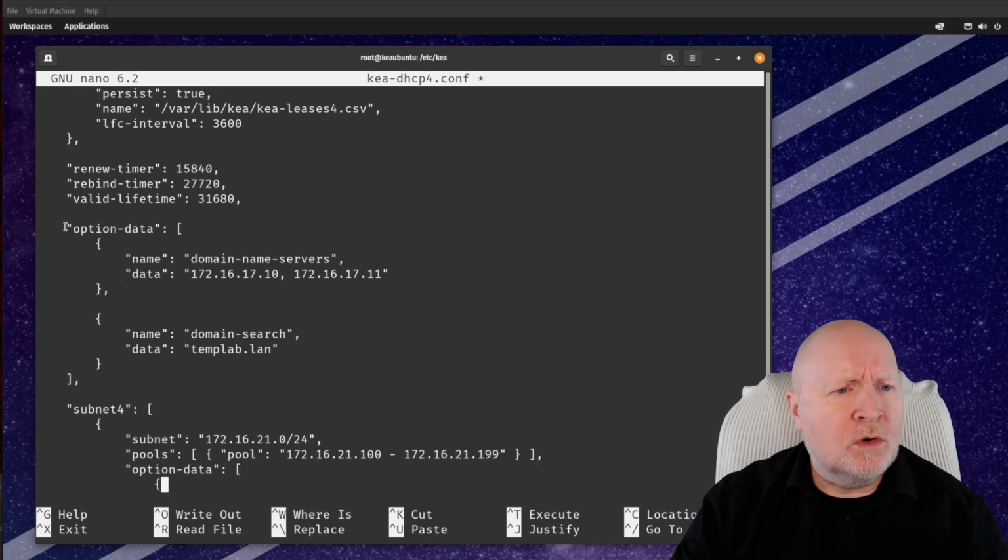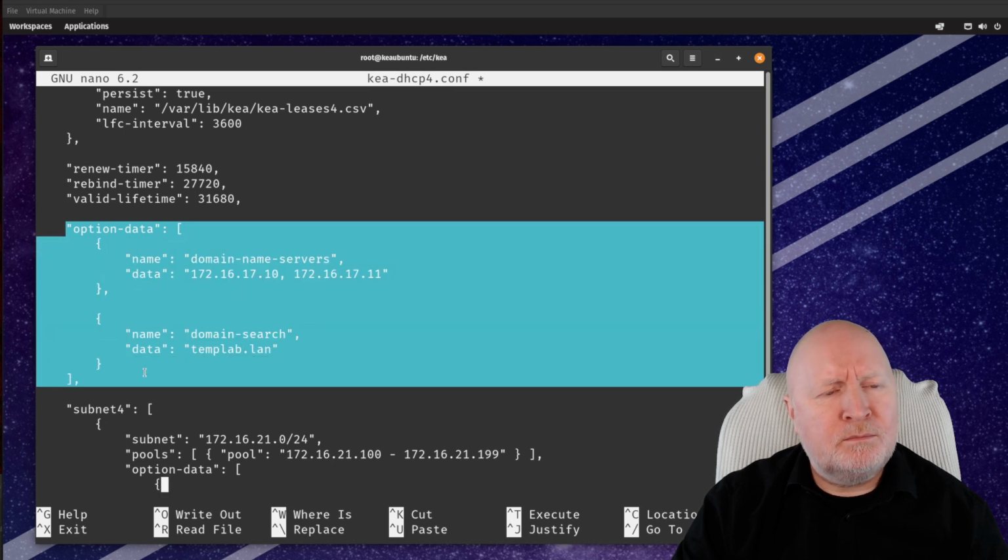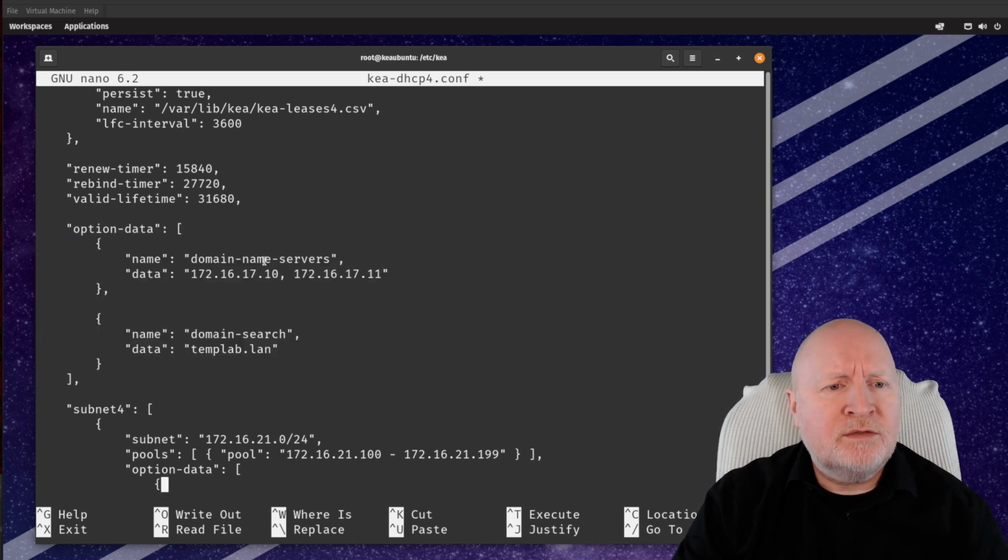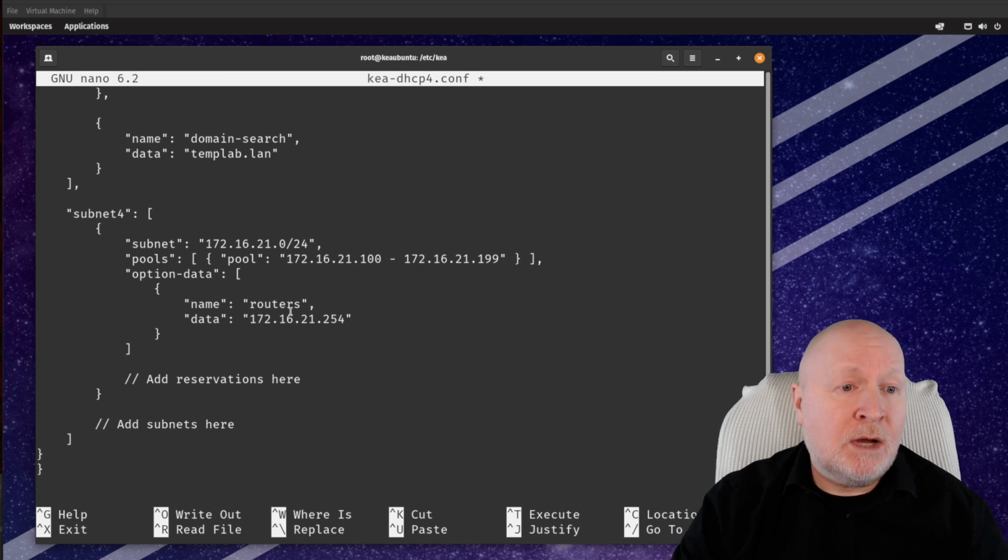The next thing that we've got is what are basically the general options. So these are the options that are provided to clients that are going to be common to all subnets. So up here we're defining DNS servers. I've got 2 here. And then we're defining the domain search that computers use when they're doing local searches for DNS resolution. And then down here is where we define our pool that we're setting up for our subnet.